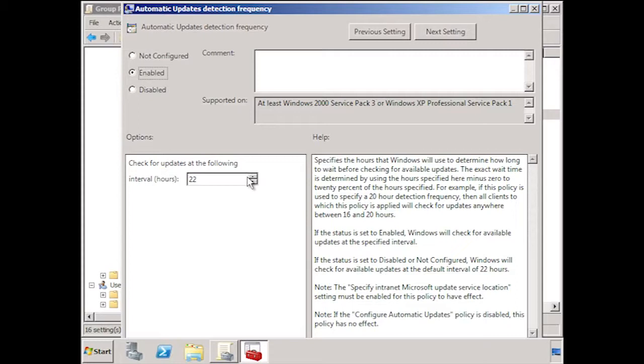of 0 to 20%. The reason Microsoft does this is because if there was no randomized delay, all the clients on your network could potentially attempt to contact your WSUS server at once and retrieve updates. This would put a huge load on your network and your WSUS server. This value can be set all the way down to once an hour. On most networks, the default value of 22 hours will work fine.